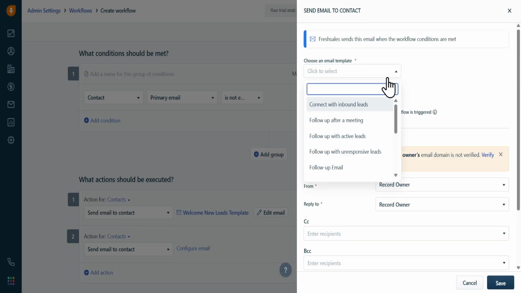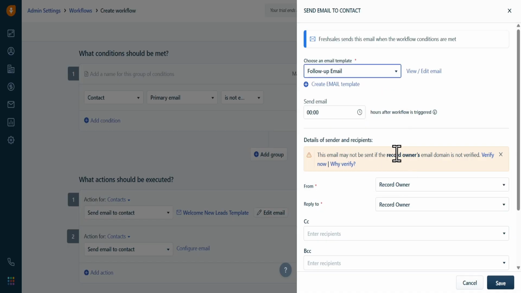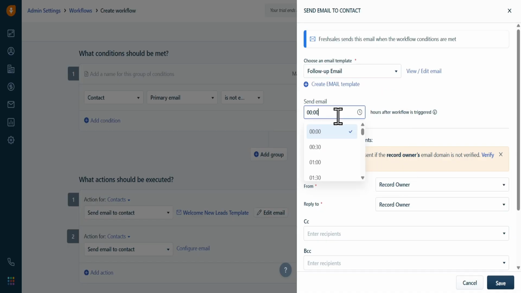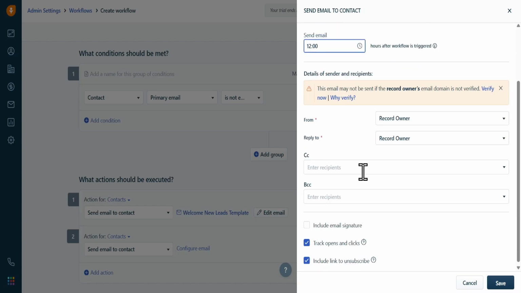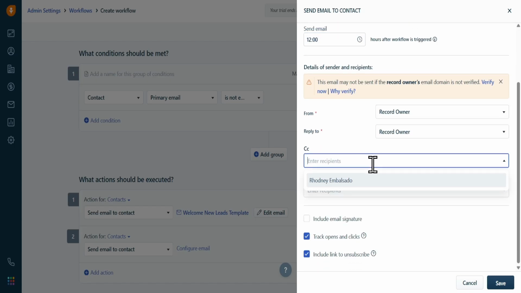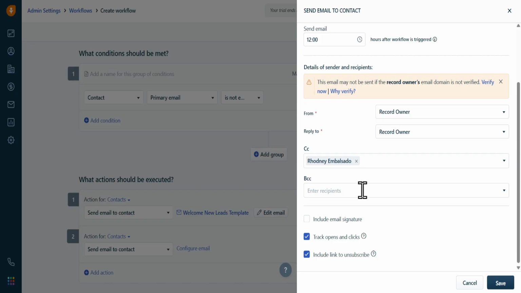Select Send Email to Contact, then choose your first template, which in this example is Welcome New Leads. Set it to send immediately when the contact is created. By default, the email will be sent from the record owner, and replies will also go back to the record owner. If needed, you can also add CC or BCC recipients for visibility or internal tracking. Then click Save. Next, add another action.